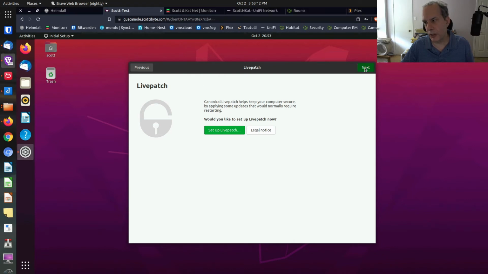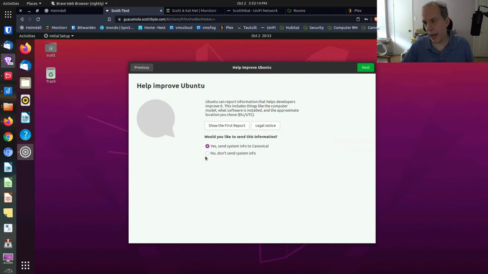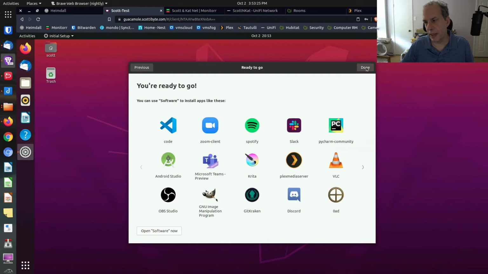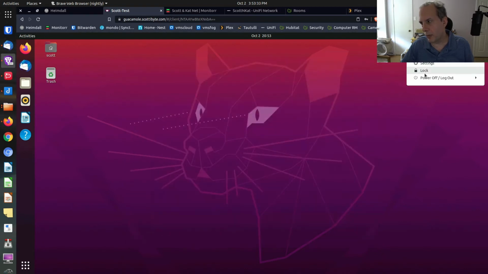So it says you want to set up Livepatch and doing all the types of things that we would normally do in setting up Ubuntu from scratch. I recognize the server was out there before, but when you create a desktop, it's going to ask you some additional questions. So just for fun, first of all, it might be interesting to launch a terminal.